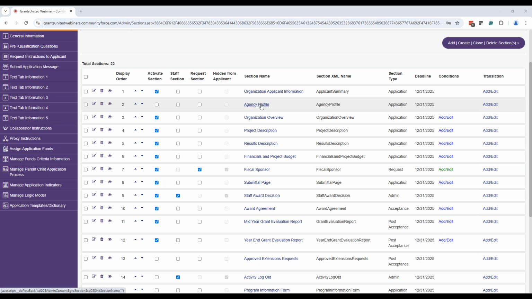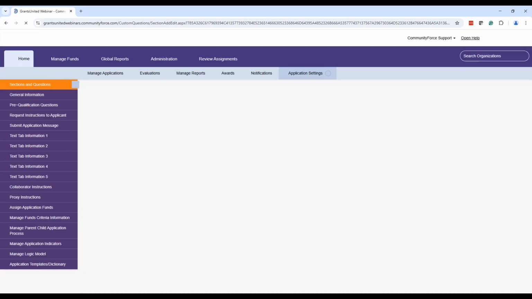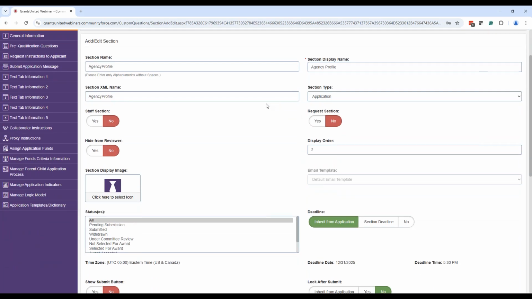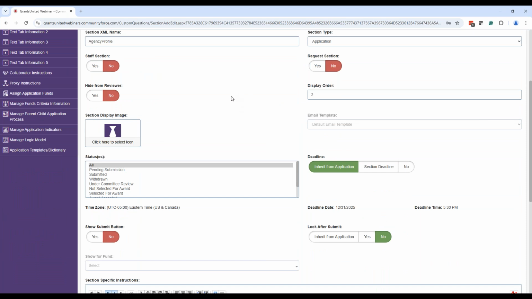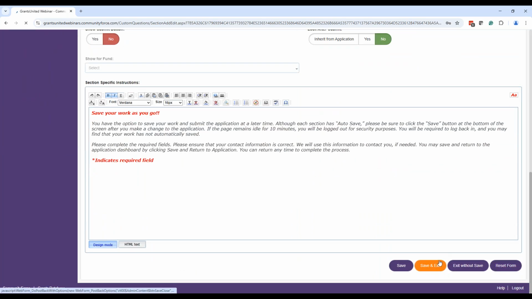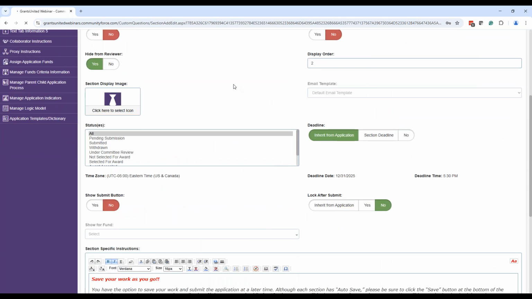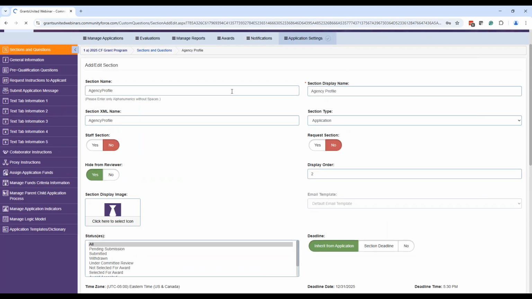The way you would do that is go over here on that section, and if this is the entire section, not the individual question, but the entire section, hit the edit icon over here. Once you open up this section, you will see an area that says hide from reviewer. If I turn this to yes, and make sure I save it, then when the reviewers get in, that section won't even be present. So that's the whole entire section.